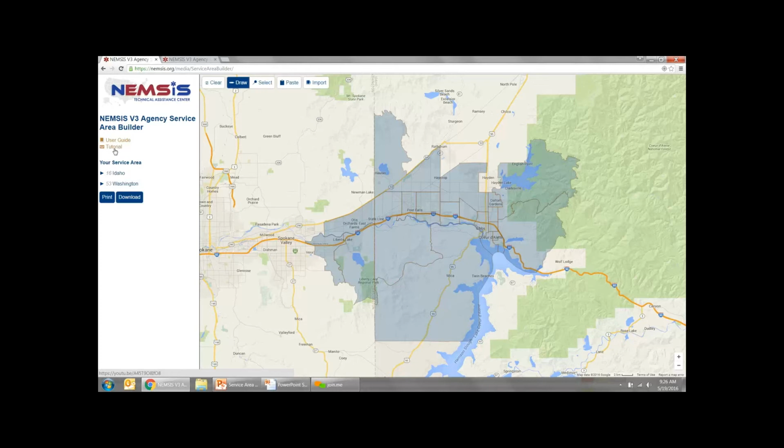Okay, so that brings us to the end of this presentation. As you can see, the service area builder, our big goal was to make this as quick as possible for you to get in, just take 5 minutes and figure out your service area.